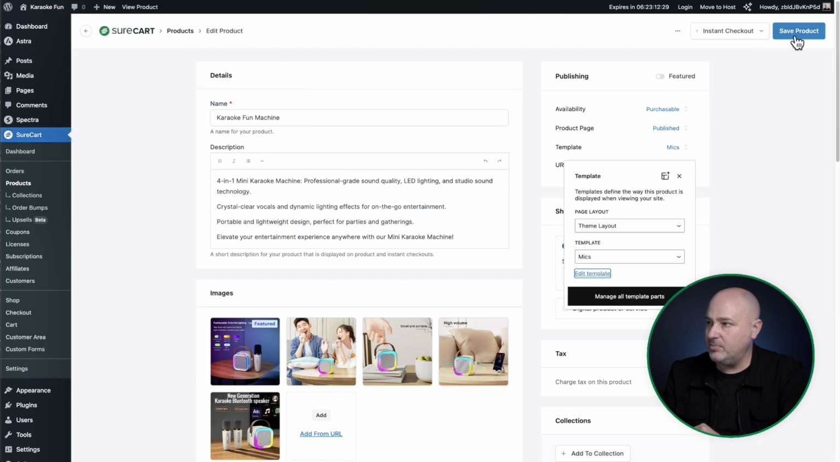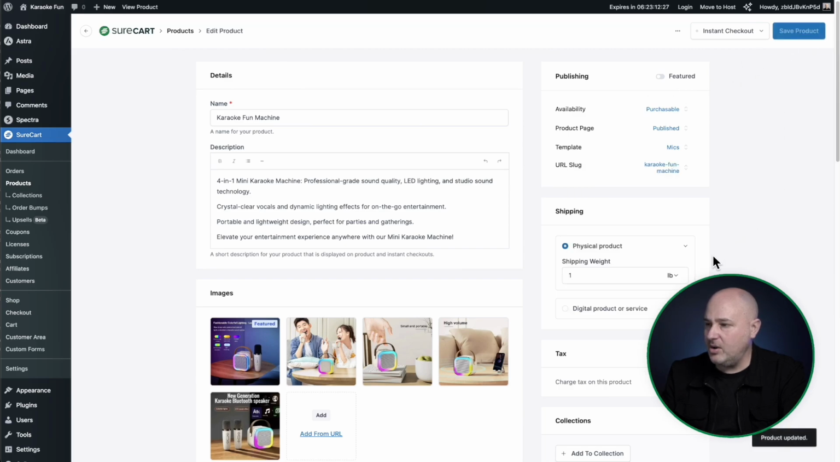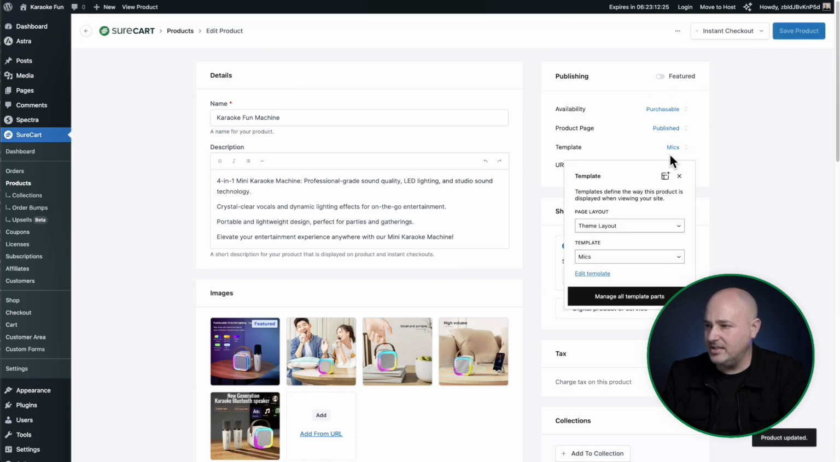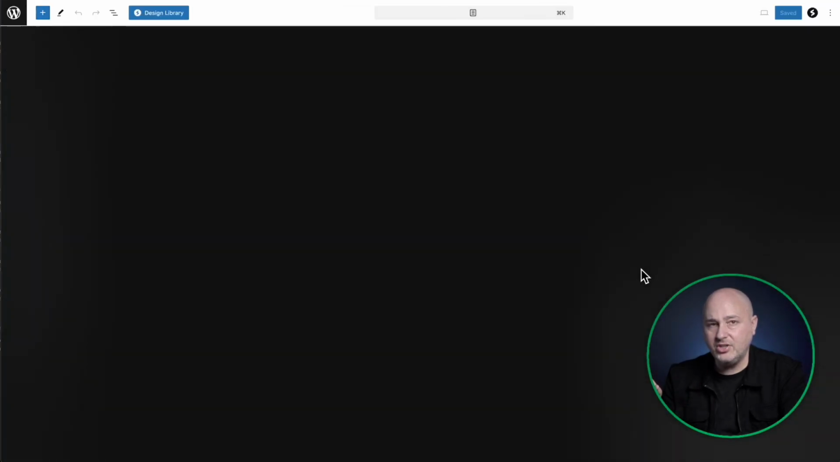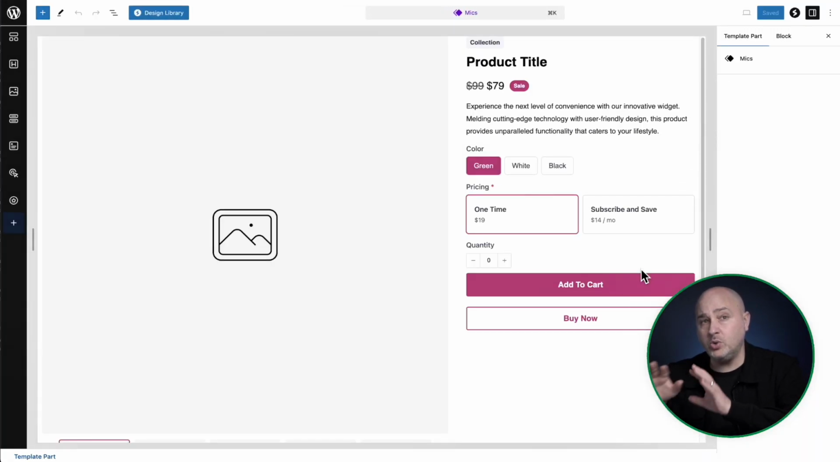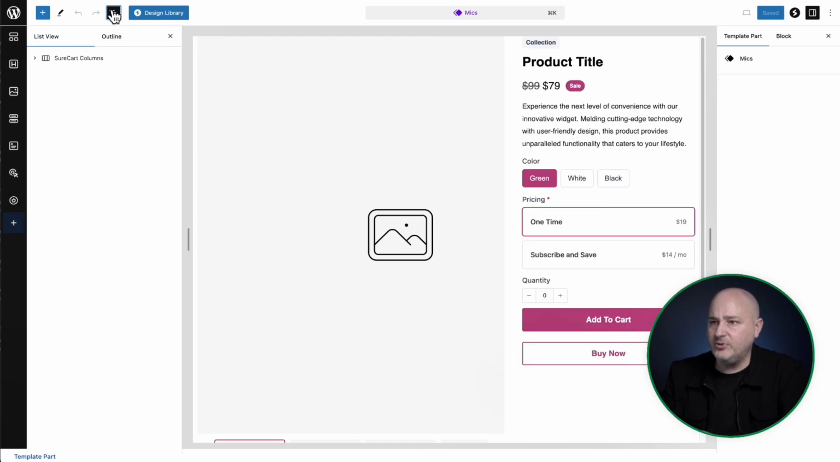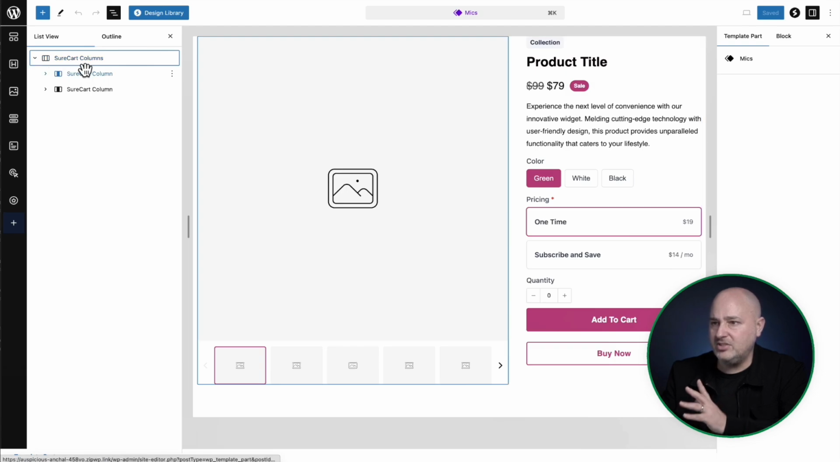Actually, let me save the product really quick. Whenever you get that warning, just save your product, and then I'm gonna click on edit template. It's going to take me into the template editor, and these changes will only apply to the mic template, and they'll only show on products that I've assigned this mic template for. And you can fully change the, this is actually really cool.